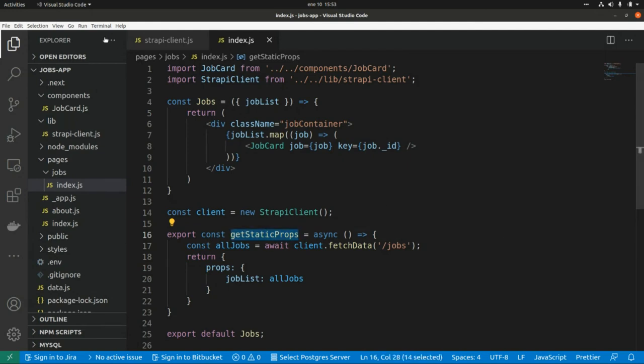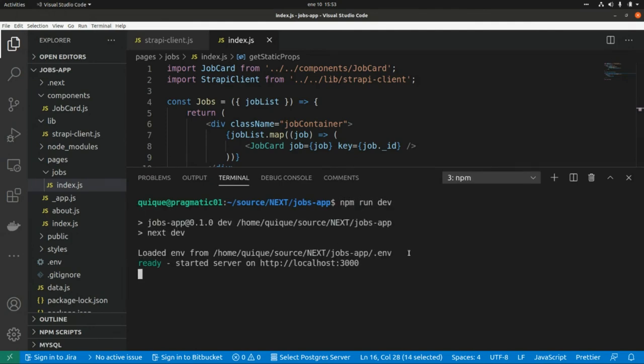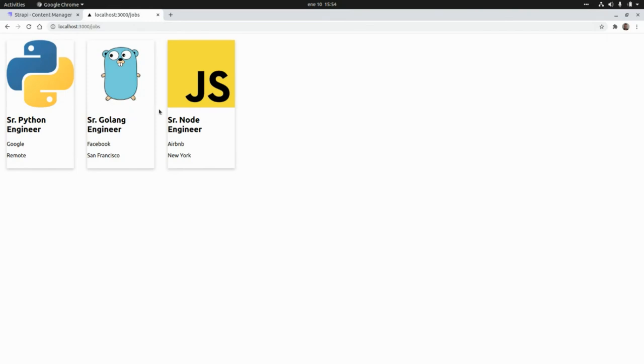Okay, now let's run our Next.js application. This is npm run dev. Okay, and now let's open the shops page and let's see if this works as we expect. And as we can see here, we are showing here the list of shops that we get from the Strapi RESTful API. That's all I have for today.